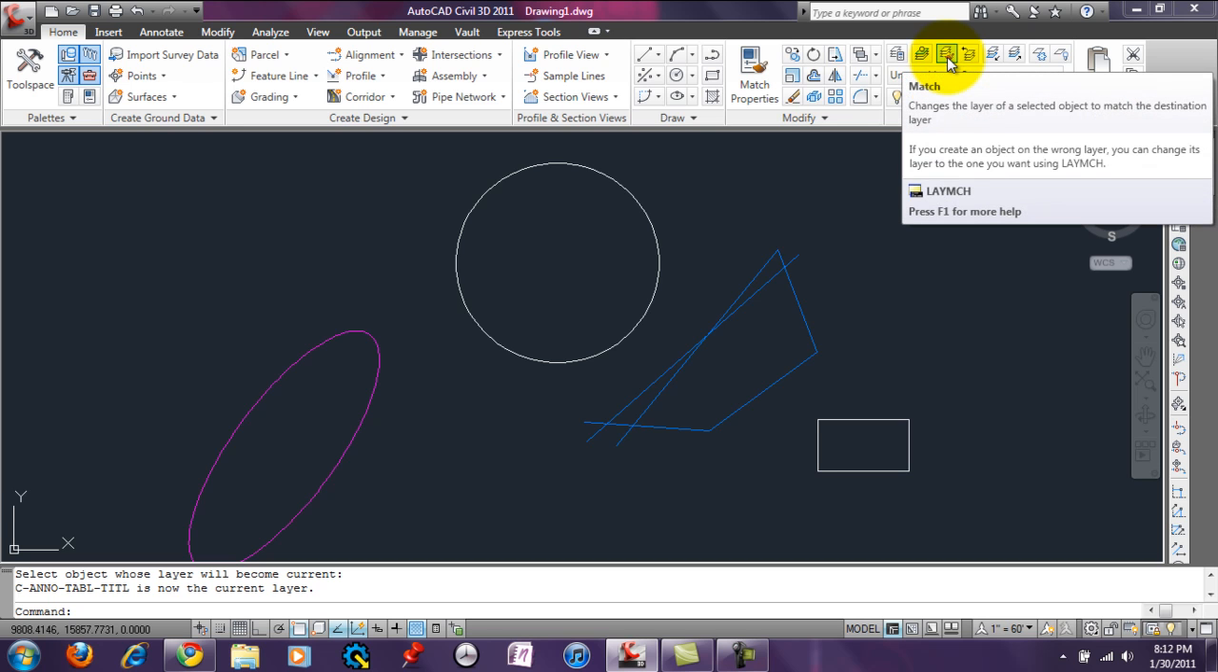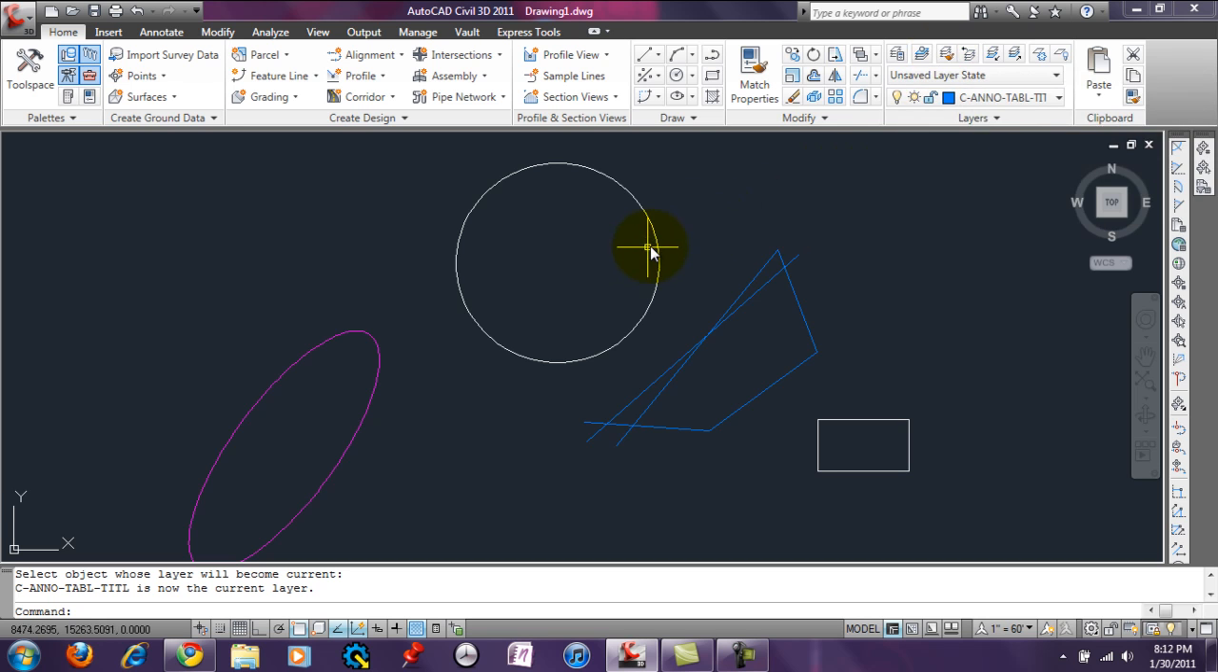Match. So say we want to put this circle on the same layer as this blue object here. Then we can say layer match, and it says select object to be changed. We want to change that. Right click, select object on destination layer, or you can type in the name. So let's select it, and then voila, it's moved to that layer.